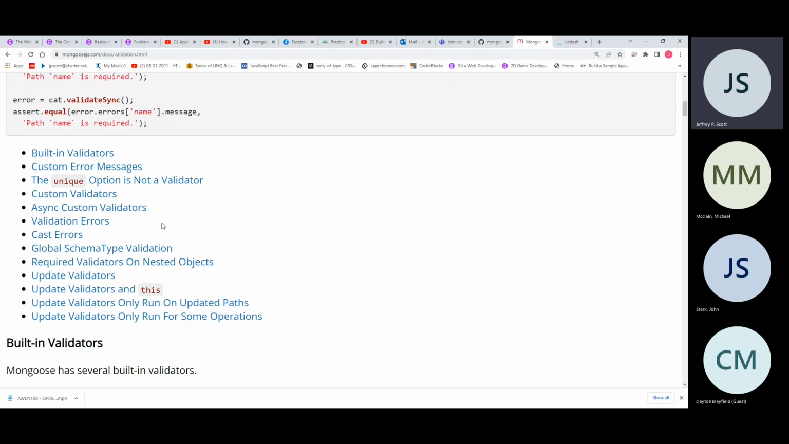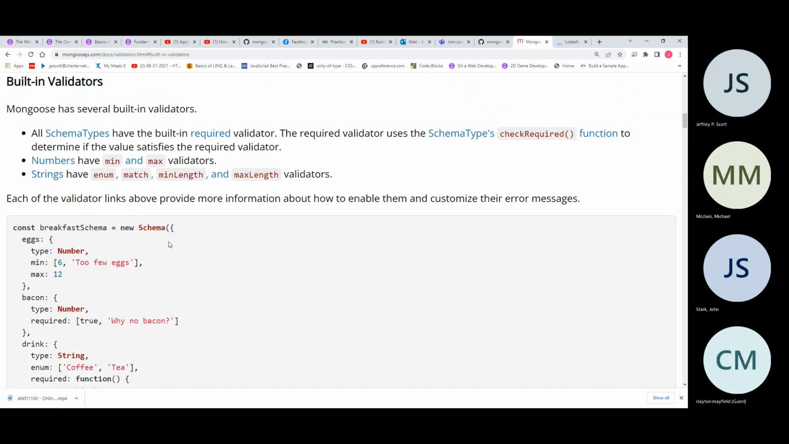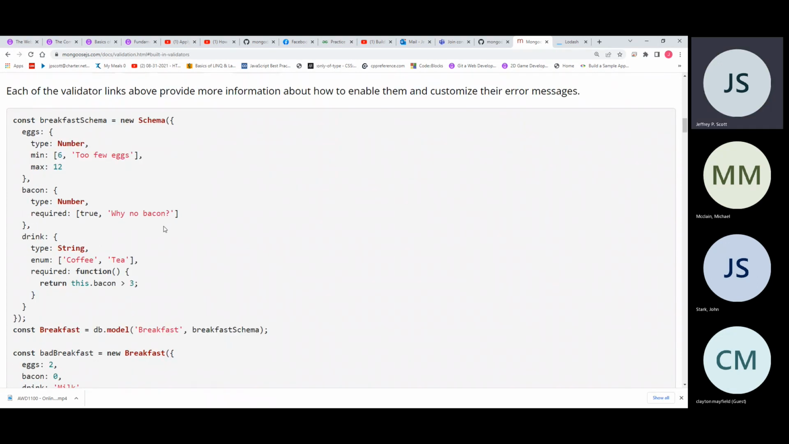You'll notice if I go to built-in validators, this is how you change this stuff. We're going to change our schema in just a moment. Any field that you want required, you can put the word required in there. When you do, if you don't put anything in for that field, you'll get an error message.